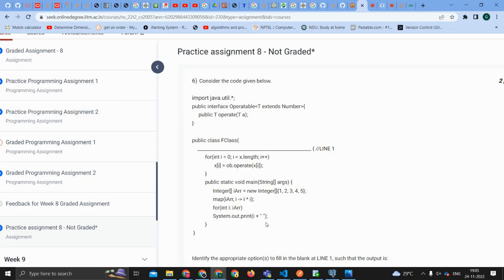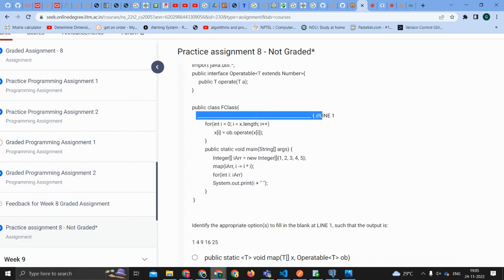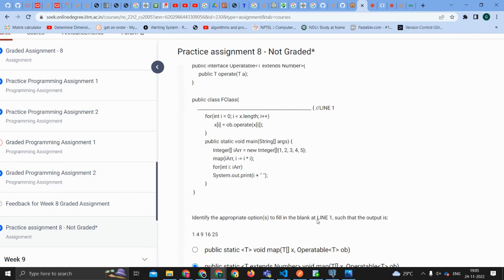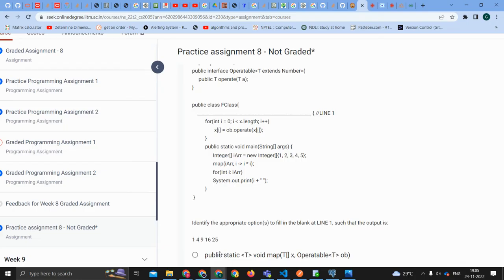So now we have to fill this line one, and line one will be the map function, I think. It's public static, we know that, because we are calling it directly inside the main class. So this will be static only. Yeah, you're right.